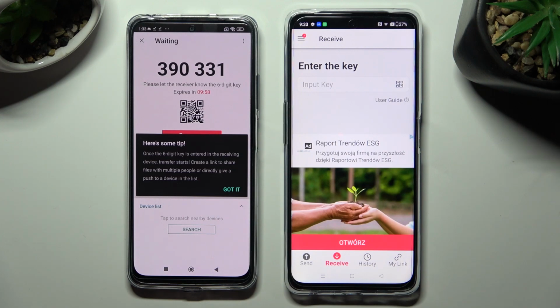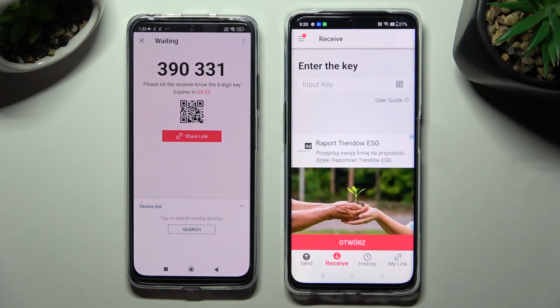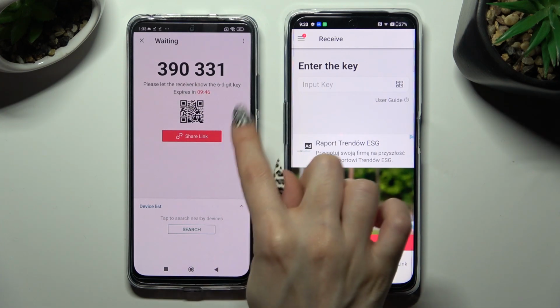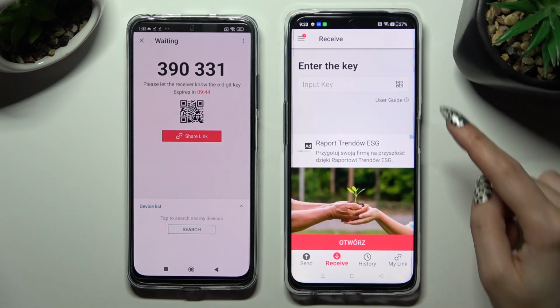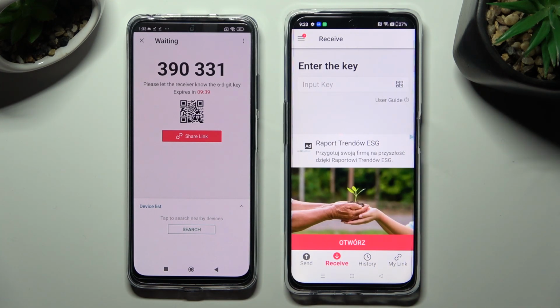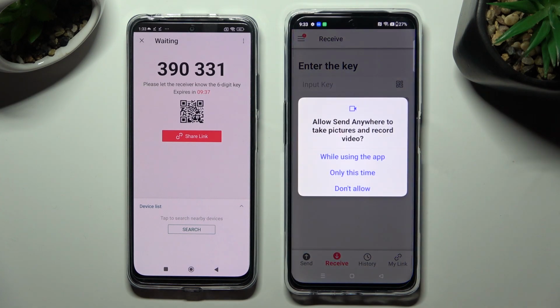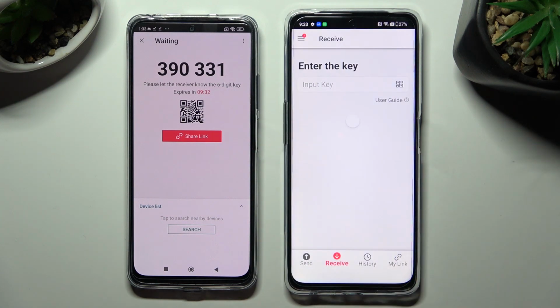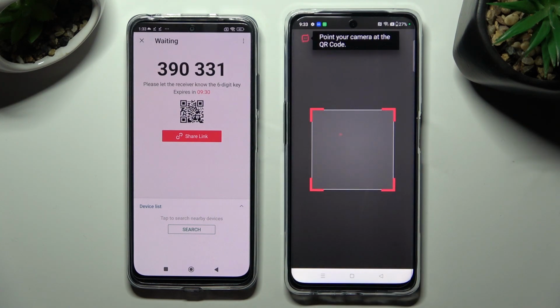Now click on Got It in the Here's Some Tip pop-up and pick one of those connection ways. If you want to connect using this QR code, click on the scanning icon next to Input Key on OnePlus. Allow camera access in the pop-up. And last but not least, point your device's camera at the code.